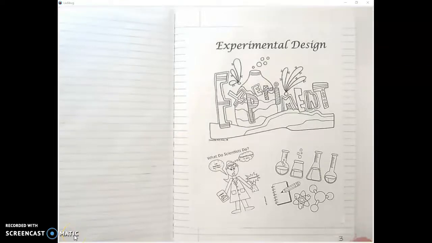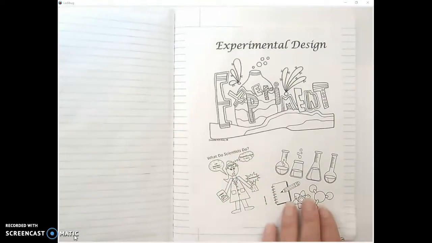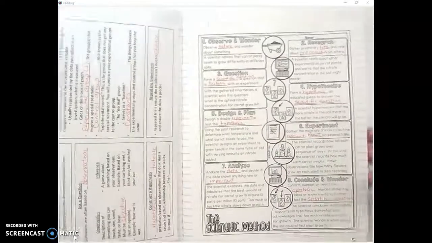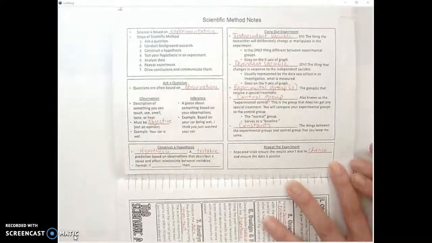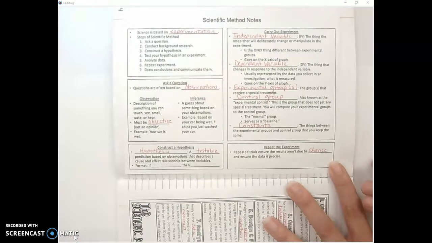So just to summarize what we did today, you can see the agenda in Canvas, but as far as the notes that we took in our notebook, we actually started experimental design today, and we completed several pages. So on page 4, and if you need to copy this down, you can actually pause the video and do that. We talked about the scientific method.